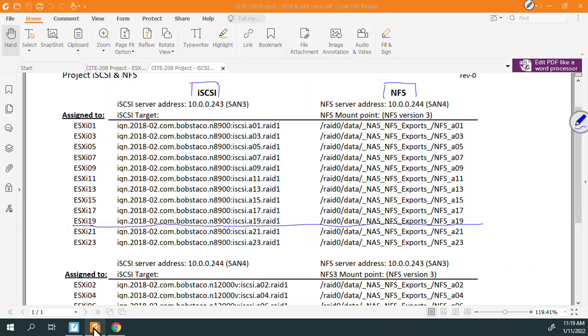Okay, so when I look at the chart here, then I can say this is what I need. They call it an IQN. This is the IQN value. It's like the share path that I need for ESXi 19, and the server that's going to provide my iSCSI connection is noted up here. So SAN 3, I'm going to connect to SAN 3, and I'm going to use this path to attach to my pre-configured iSCSI share. Okay, so iSCSI.